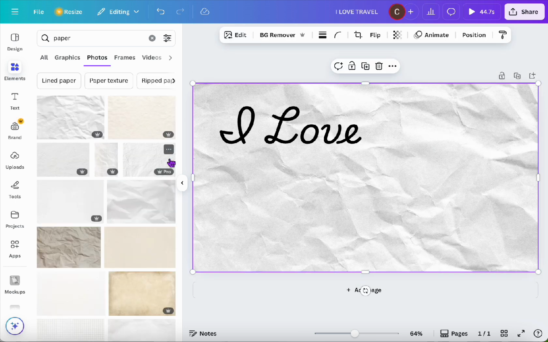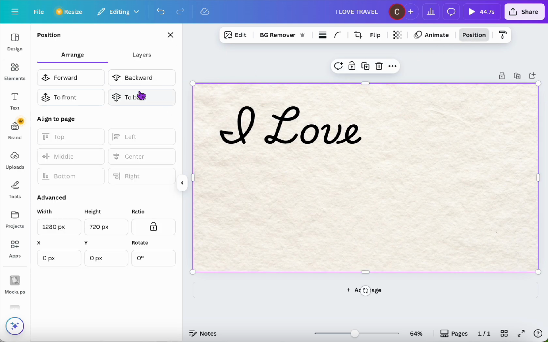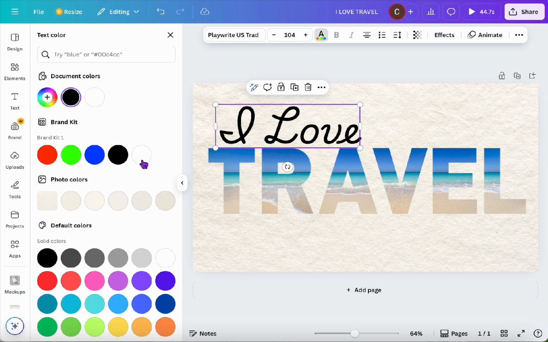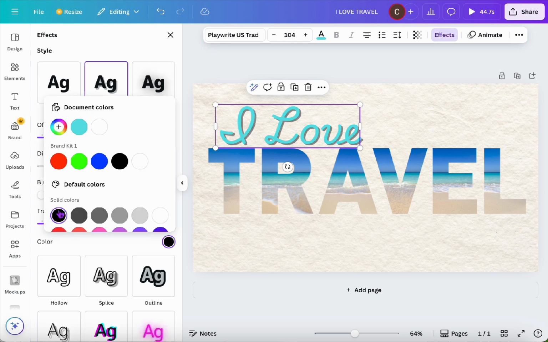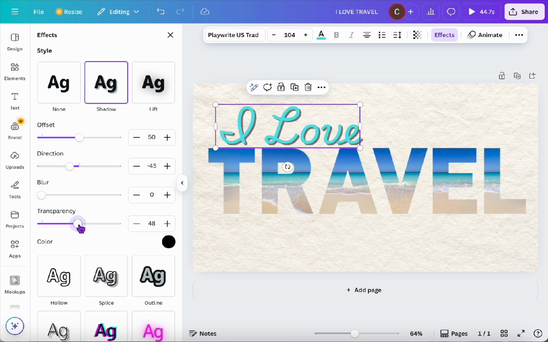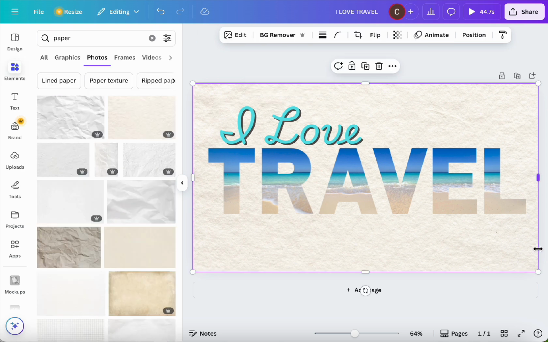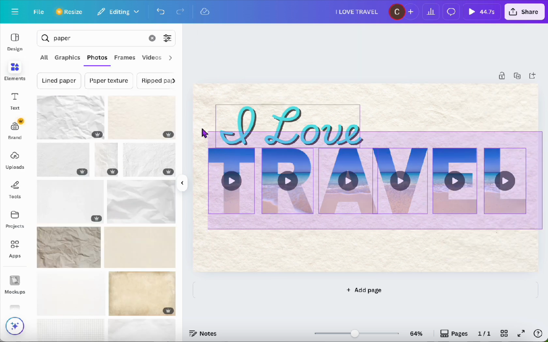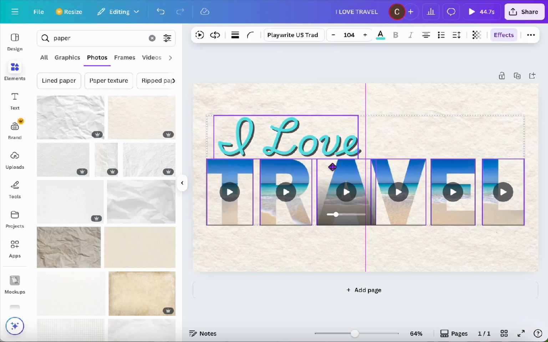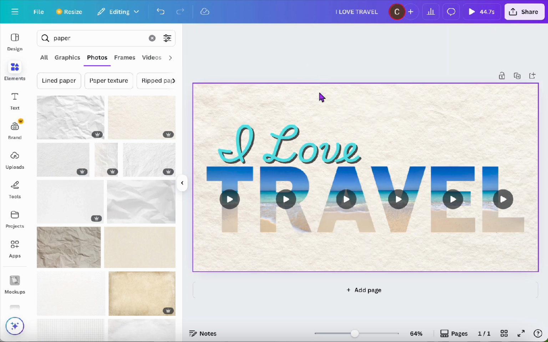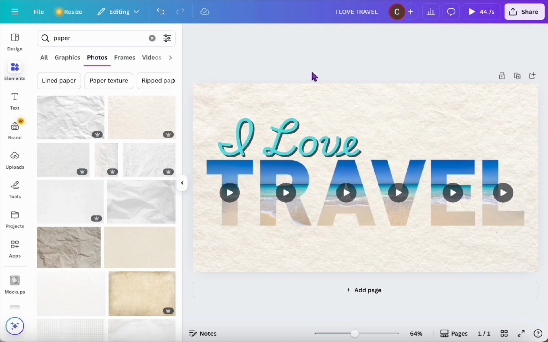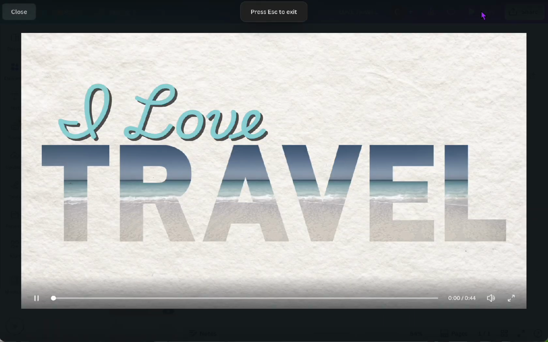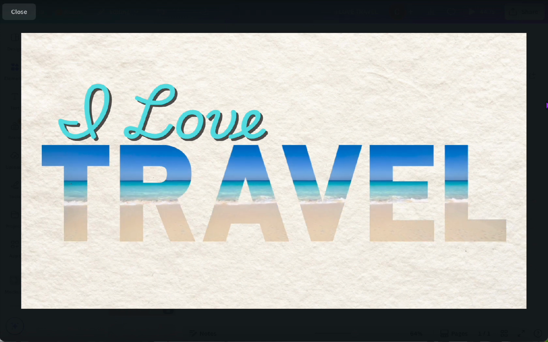Actually, we'll go with this paper. And we're going to position it to the back. And we'll change our font color. And here we have our final design.